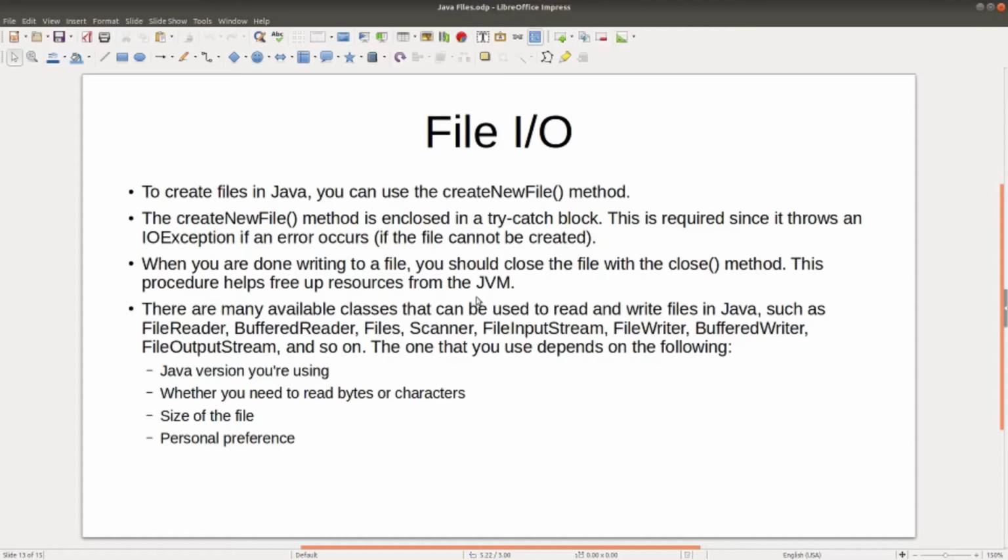And if you remember from a few tutorials ago, I mentioned how try-catch is often used with creating files when you want to close the resources that are being used for those files. So this is one example.